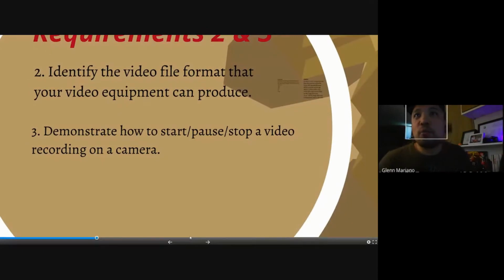Okay, requirement 3: demonstrate how to start, pause, and stop a video recording on camera. I'm sure you all know how to record videos on your iPhones. You use your camera app to start, there's a pause button, and there's a stop button. It's pretty straightforward. On our video cameras back in the day, you had a little red recording button that you use to record, start, and stop. It's the same method, just different hardware.